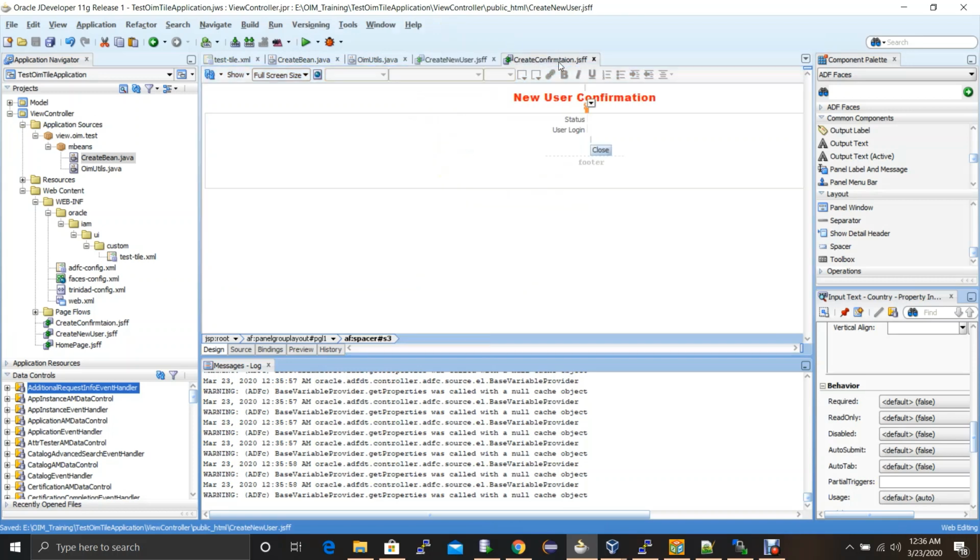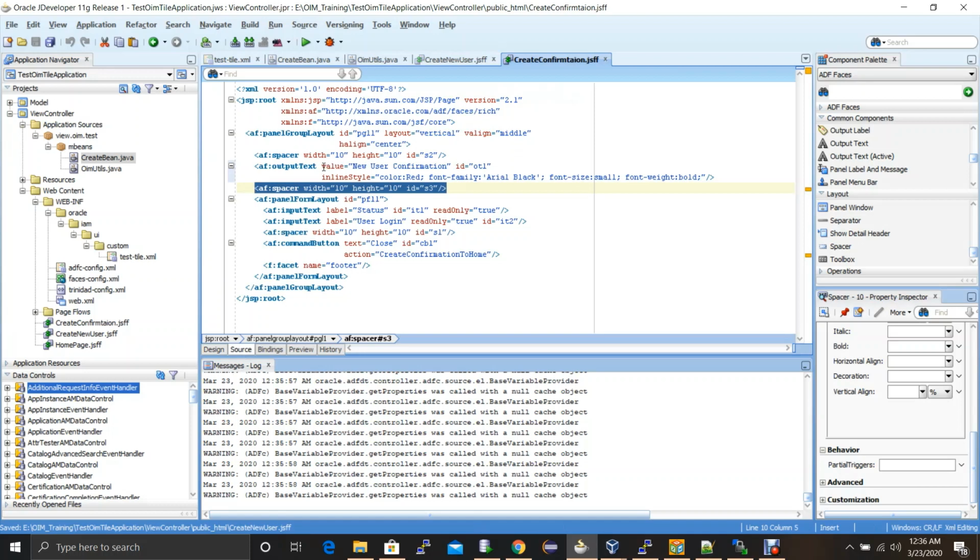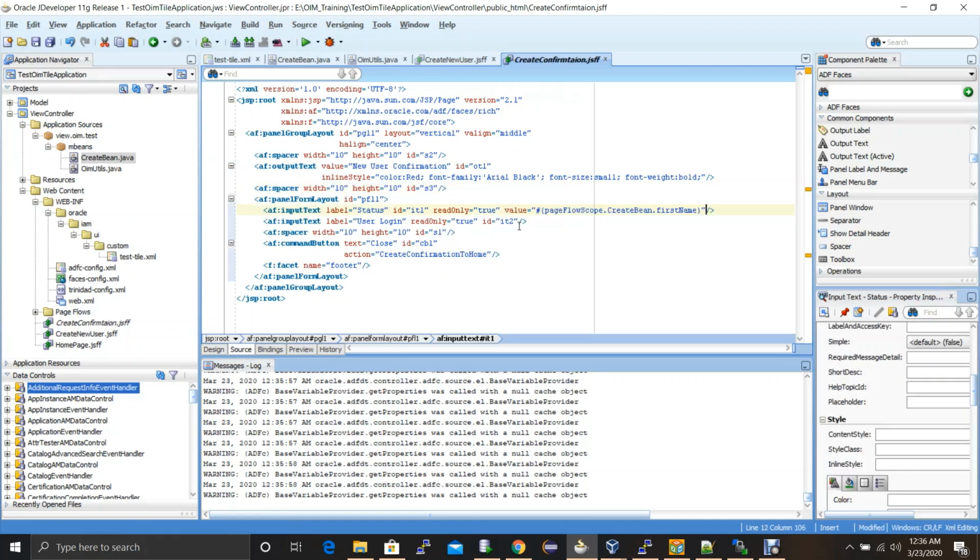Now similarly we have to do it for the create confirmation page. I go to the source, then in the input text I select and add the property value and change this expression with status, and here change the expression with user login. So all your fields are now bound with the Java variables.